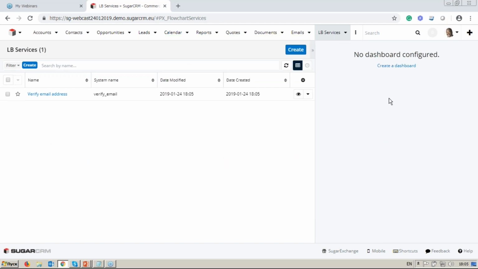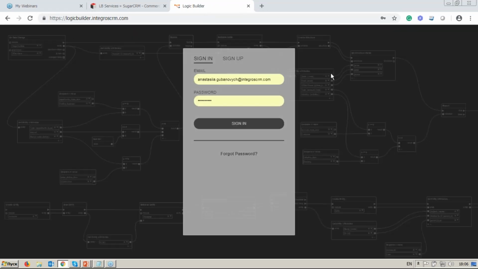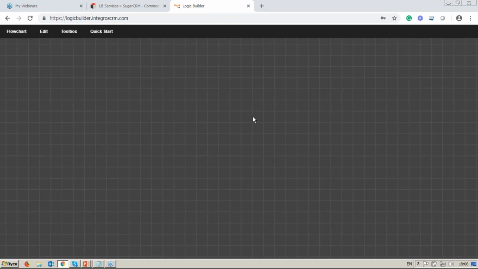So the first step is done, and now we need to design a logic that will stand behind this service. When advanced workflow calls this service, some logic should be executed, and now we need to design this logic. For this, I am going to Logic Builder, integrascrm.com, to actually design this logic. Here I introduce myself, and I can start designing.